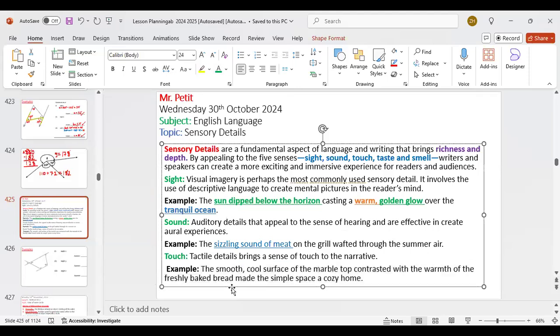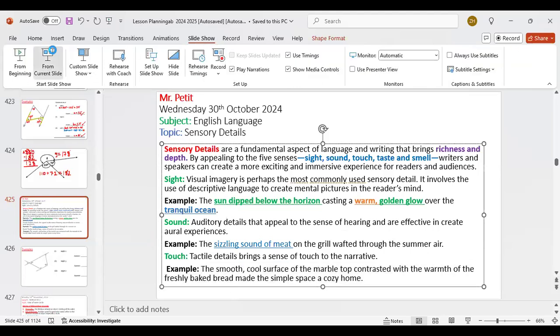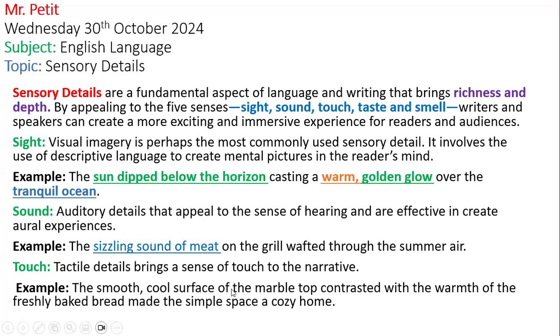All right. What words, let me read it again. The smooth, cool surface of the marble top contrasted with the warmth of the freshly baked bread made the simple space a cozy home. Can you all feel the words that are being expressed there? Can you all see it in your minds? Can you feel the warmth in that particular home? Is it getting to you? Yeah, now I feel like eating some bread. You can feel it and smell it. You want to be there. Like this could be an Airbnb. Just want to be there, right?